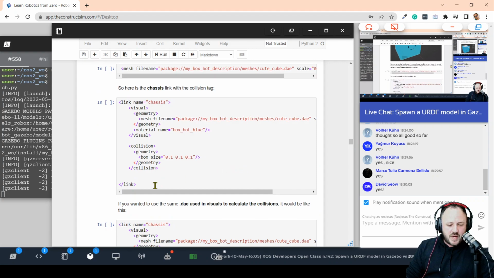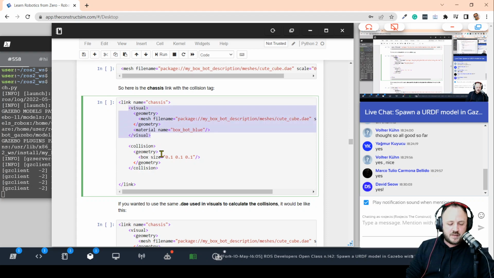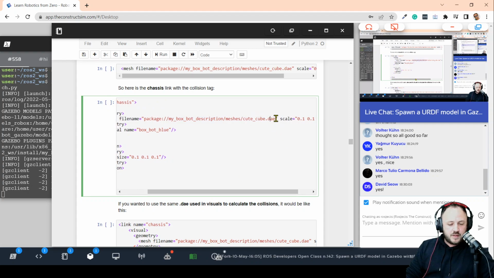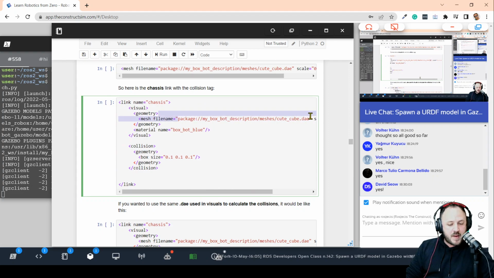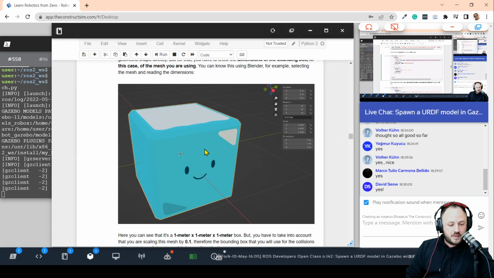Here we have a very simple structure. We are defining the chassis link, as you can see. This is the link for the chassis. And then we have a visual tag, which is going to define how the link is going to look. In this case, we are providing the mesh, which is a DAE file. So for the visual, we are providing the mesh directly. The mesh is this file that you can see here.